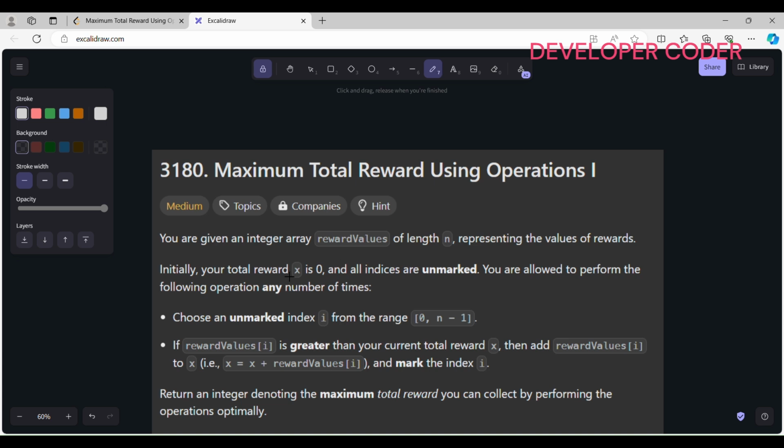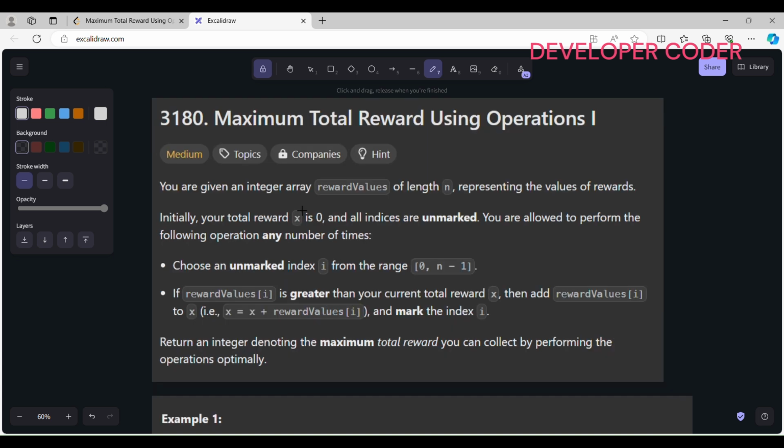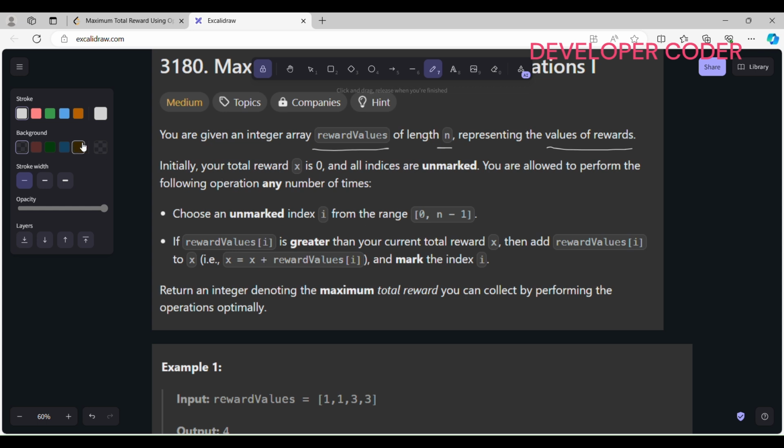In this problem, we are given one integer array, rewardValues, of length n, representing the values of rewards. Initially your total reward x is 0 and all the indices are unmarked. You are allowed to perform the following operation any number of times.